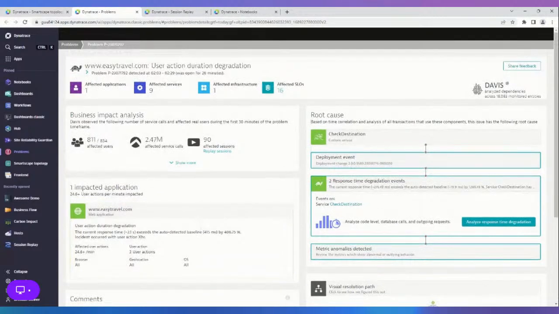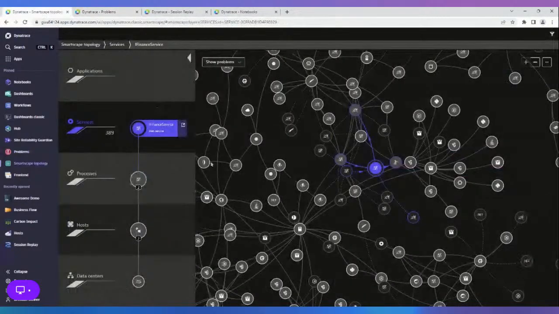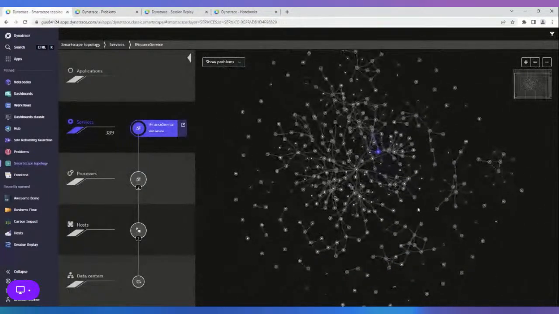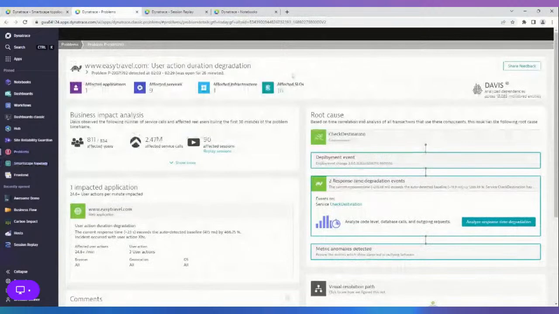And something also that I like to highlight is, with the Smartscape topology, if I zoom out, there's a lot of circles here. There's a lot of interdependencies. As Jonesy mentioned, there's a lot of ephemeral workloads. So that's a lot for a human to analyze. And in the top right here, you can see Davis actually analyzed over 18,000 monitored entities for this problem.